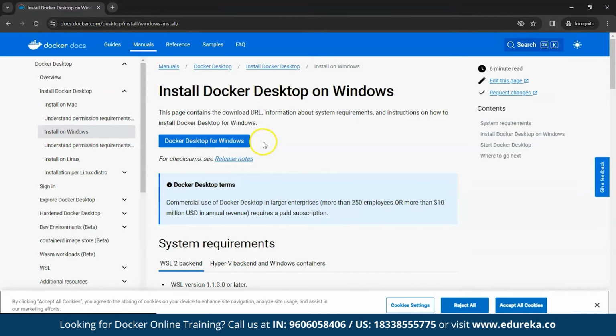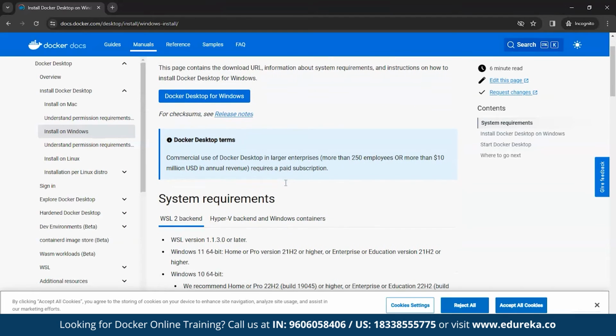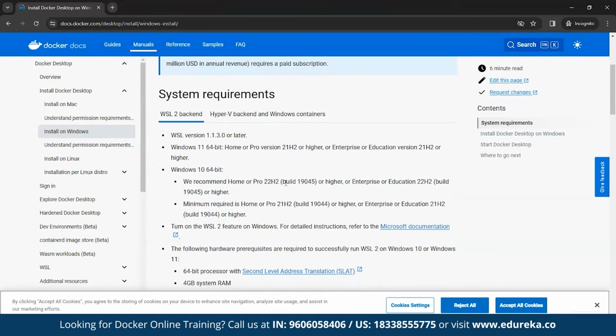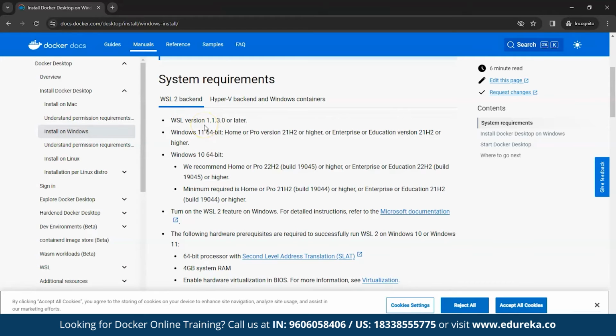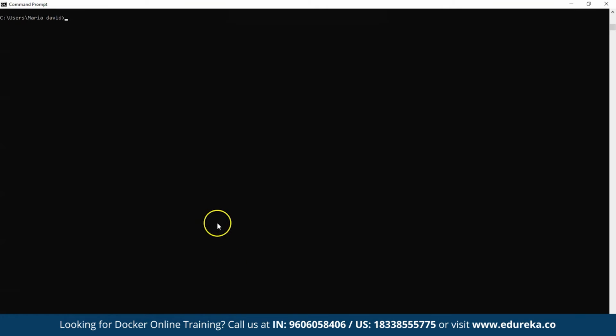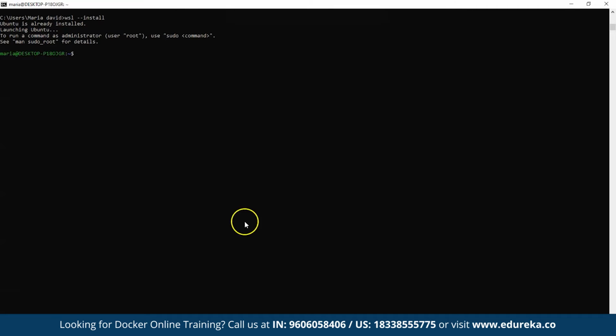So before installing the installer, just go ahead and take a look at the system requirements. So the WSL version is to be downloaded. So open your command prompt and type wsl --install. So I've already installed WSL. WSL is nothing but Windows Subsystem for Linux. So I am getting Ubuntu is already installed and it's launching Ubuntu right now. Okay, so now you can see that it is done.